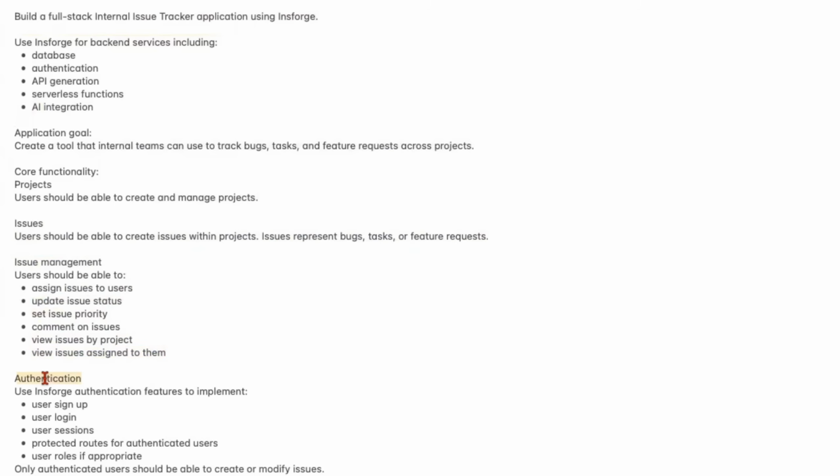And then comes the authentication feature because we want to build a production ready application, and Insforge can also help us with the authentication. So when it comes to the authentication, in the prompt I said, use Insforge authentication features to implement user sign up, user login, user session, protected routes for authenticated users, user roles if appropriate. And most importantly, only authenticated users should be able to create and modify the issues. This is about the core functionality.